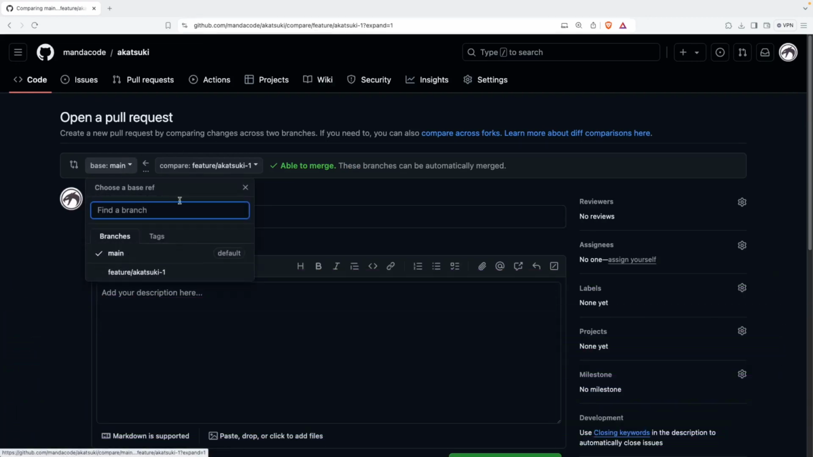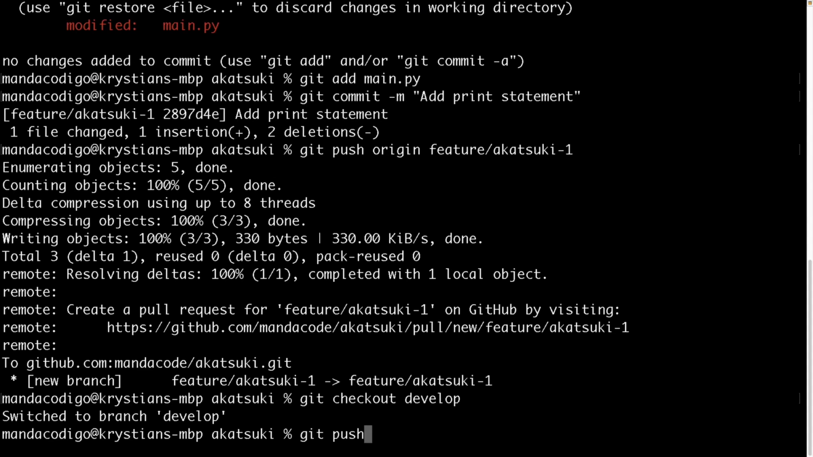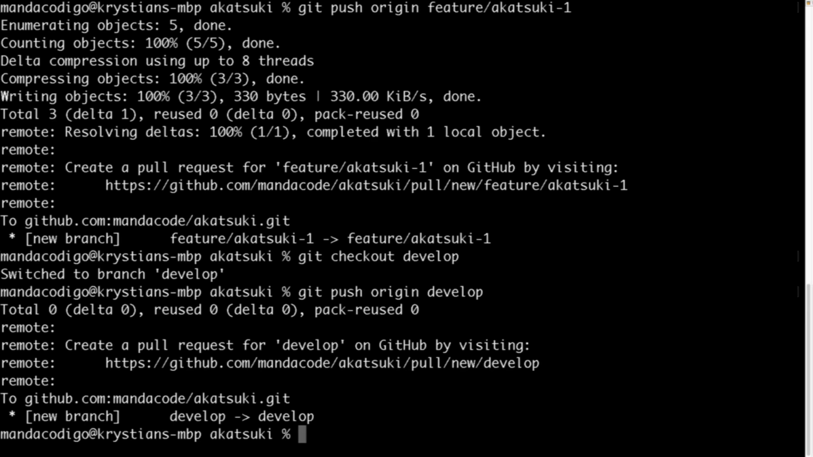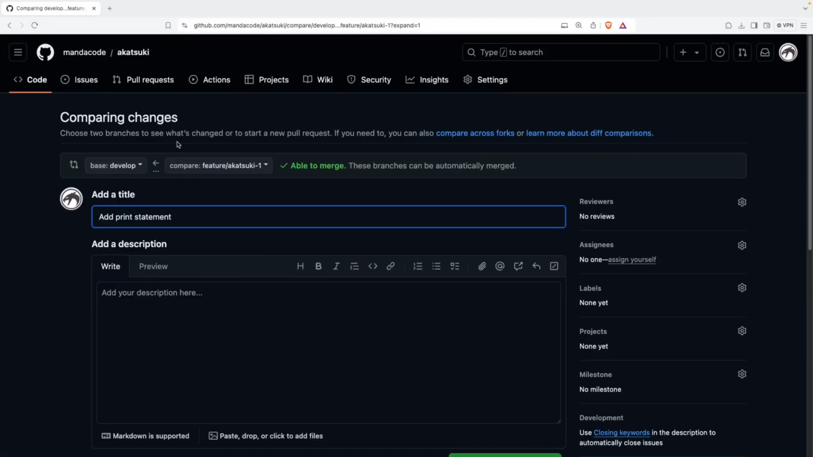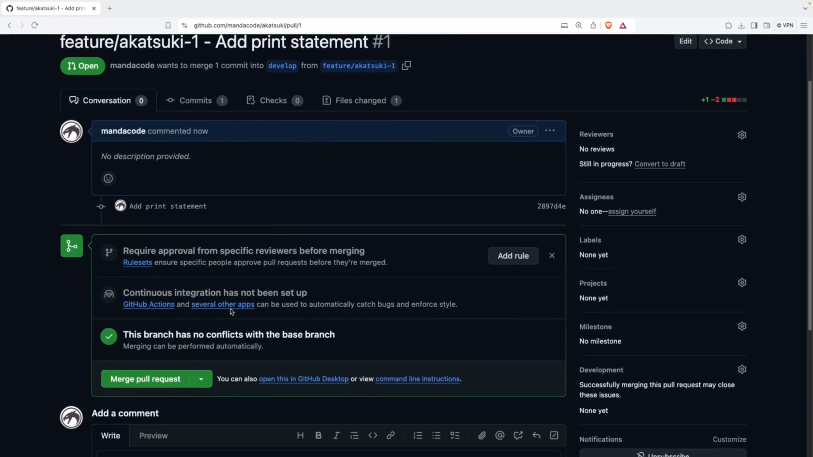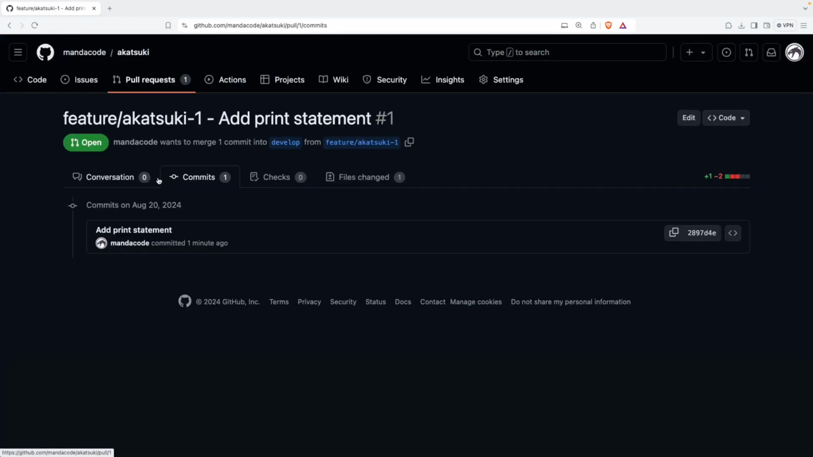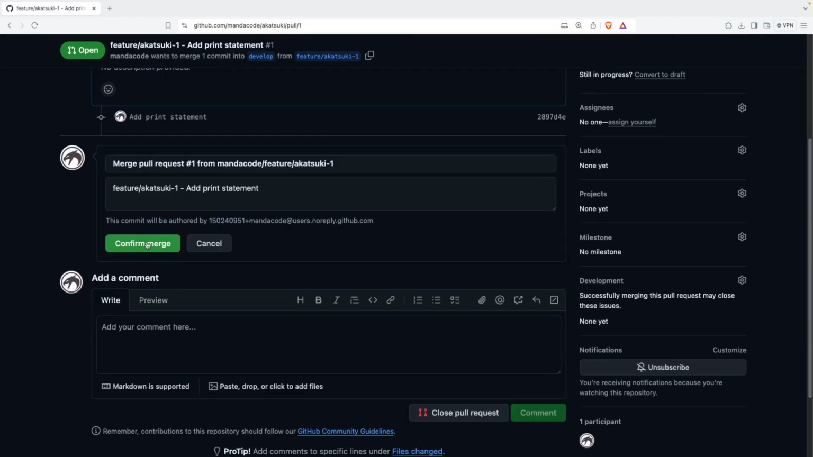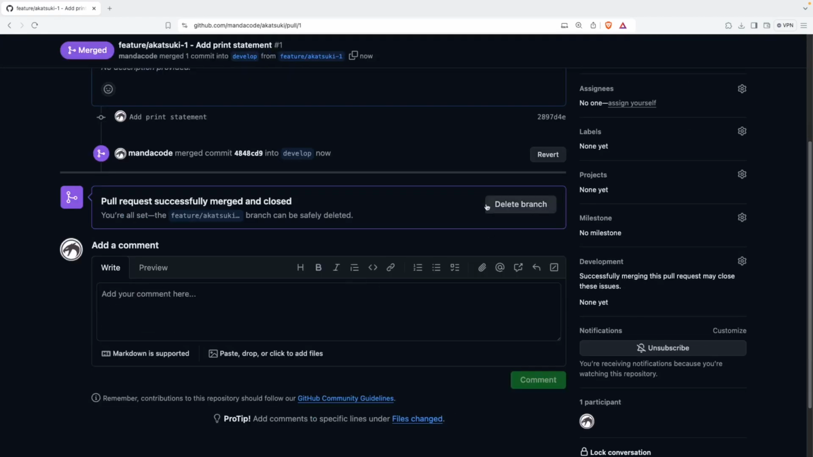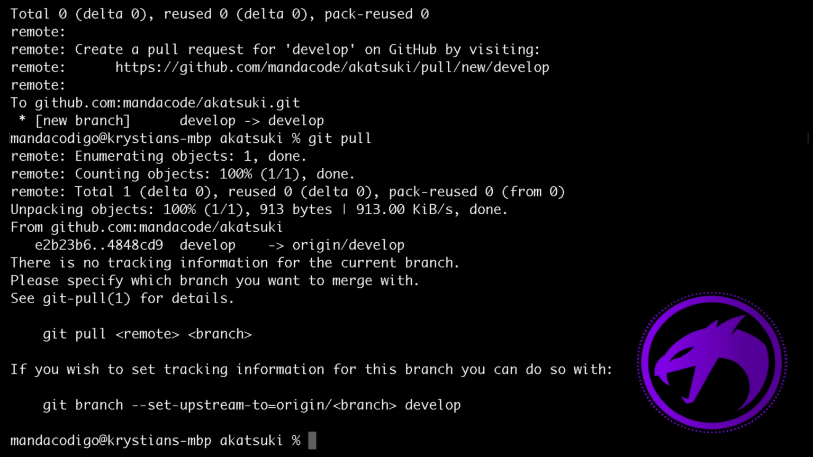But before we create our pull request, let's push develop branch to the remote repository, because it's absent there. Now let's pick the destination branch and extend the title. After that, let's create a pull request. Now we can review changes, merge it, then confirm the merge and delete the branch because it's not needed anymore. Let's pull changes from develop branch to see if everything is correct.